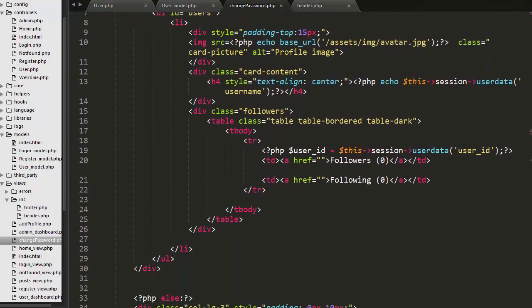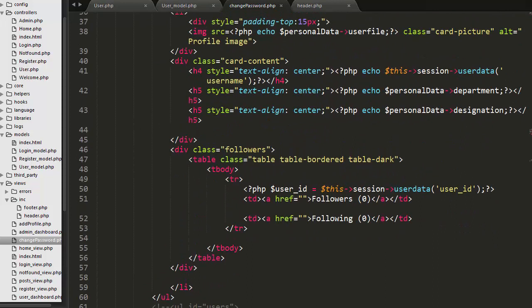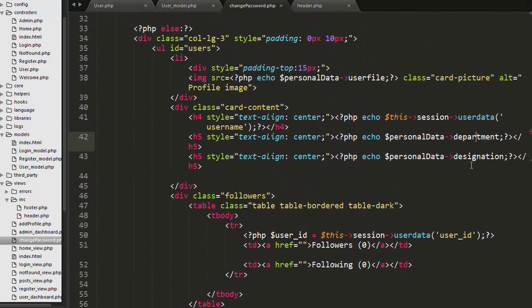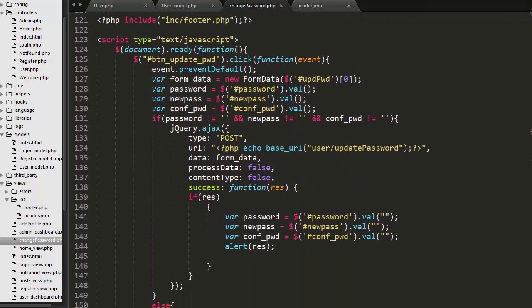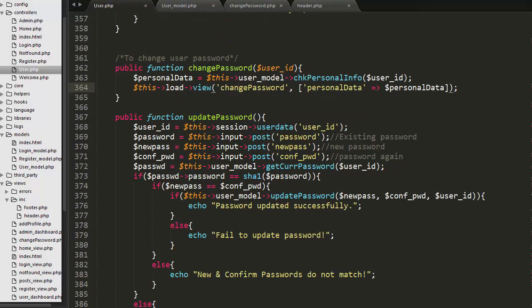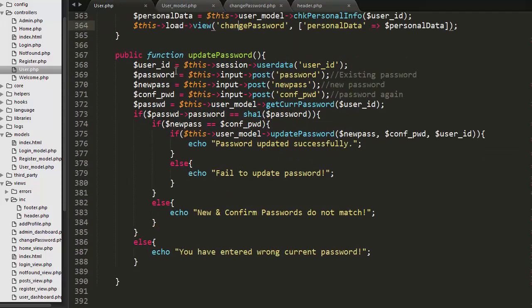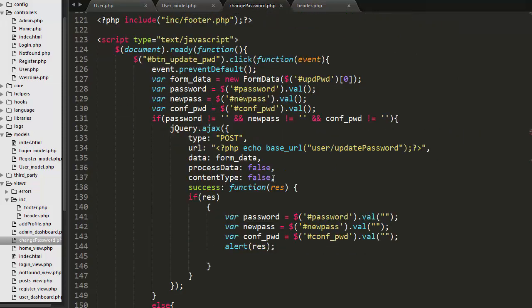Okay, and in the change password view here at the top you can see I am displaying the department, designation and the image of the user, as well as the username, which I am taking from the session. So now when the user clicks on this submit button, which is update password, as I have said, I am making an AJAX post request to this update password function which I have created in my user controller, and here I am taking the data: user ID from the session, and password, new password, confirm password from this request.